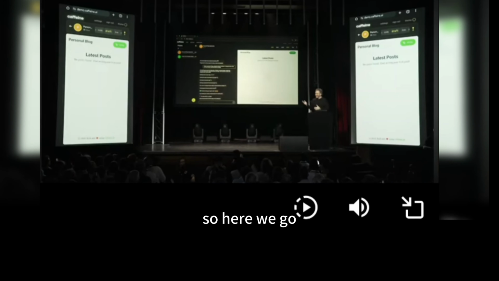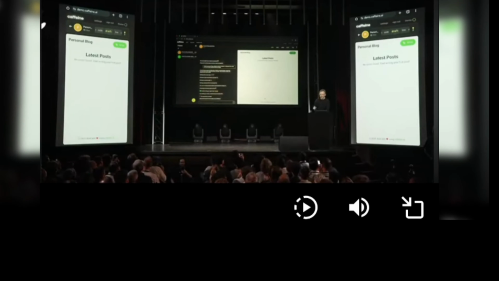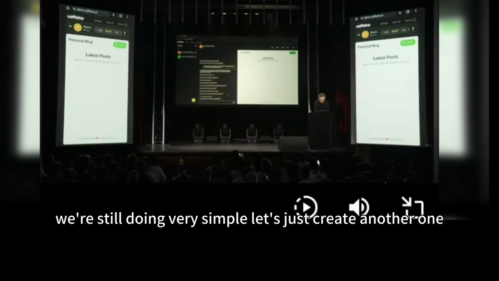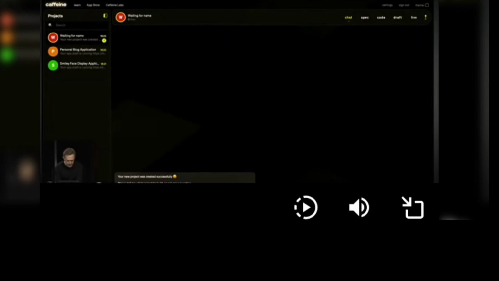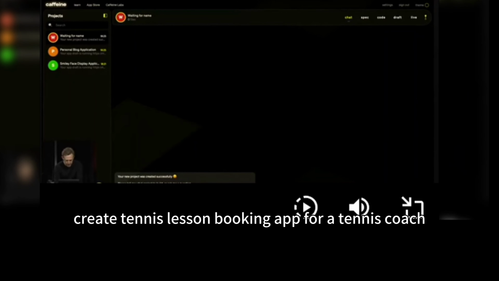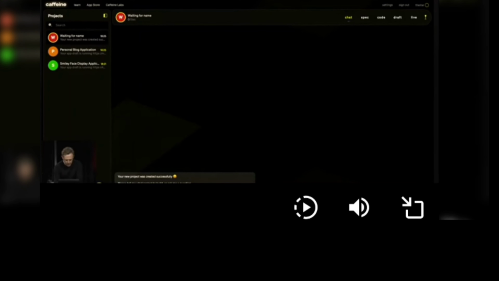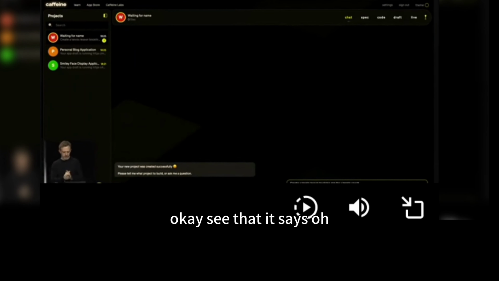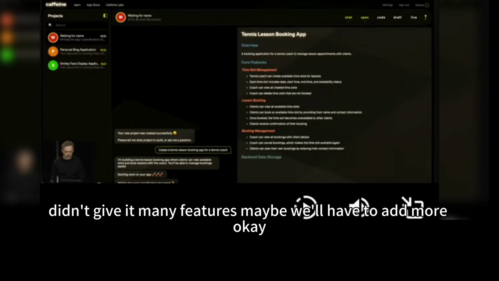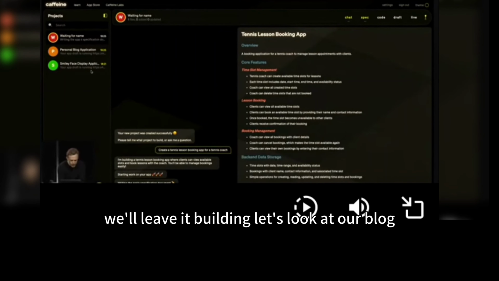Okay, so here we go. We're still doing very simple. Let's just create another one while we're doing this. So, create a tennis lesson booking app for a tennis coach. Okay, see that? It's gone straight away. Didn't give it many features. Maybe we'll have to add more. Okay, we'll leave it building. Let's look at our blog while that's going.